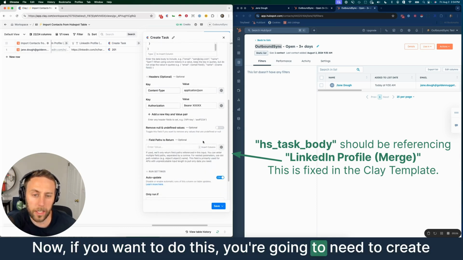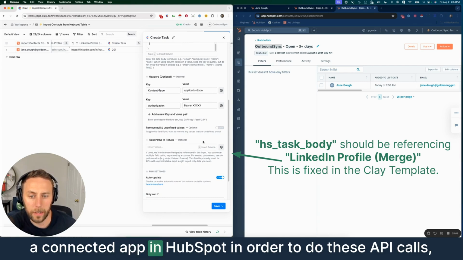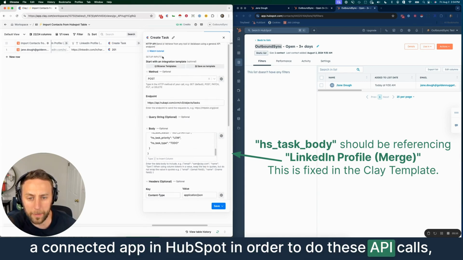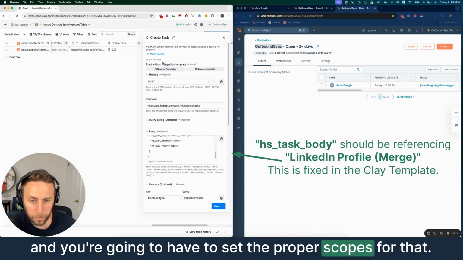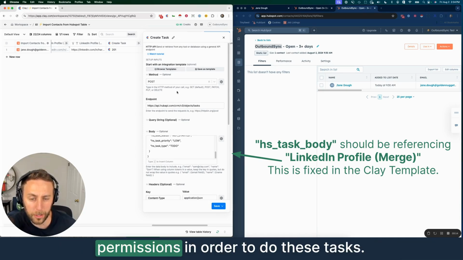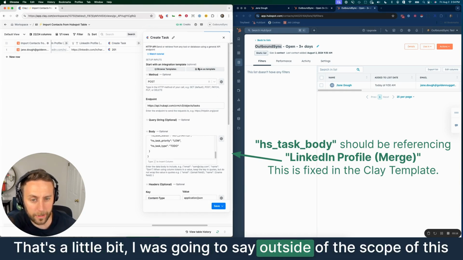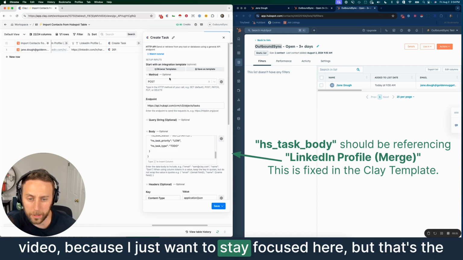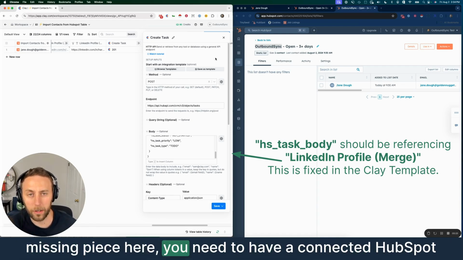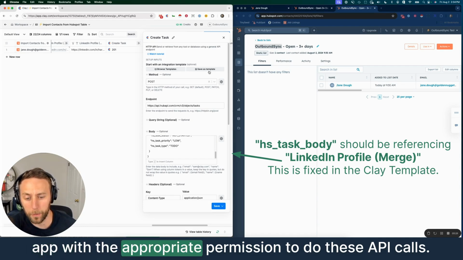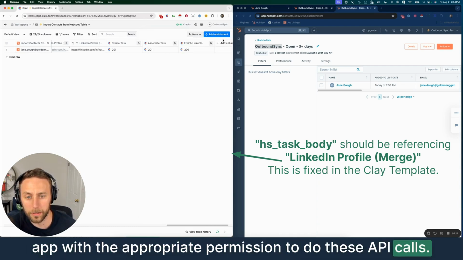Now, if you want to do this, you're going to need to create a connected app in HubSpot in order to do these API calls. And you're going to have to set the proper scopes for that. In other words, have the proper permissions in order to do these tasks. That's a little bit outside of the scope of this video, because I just want to stay focused here. But that's the missing piece. You need to have a connected HubSpot app with the appropriate permission to do these API calls.